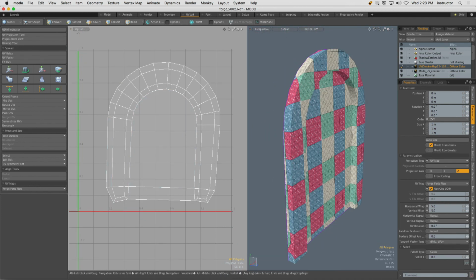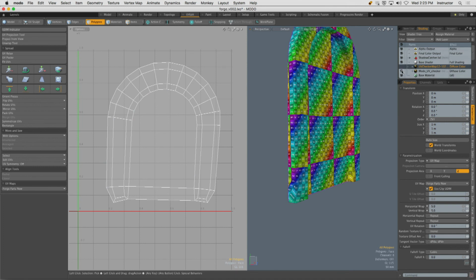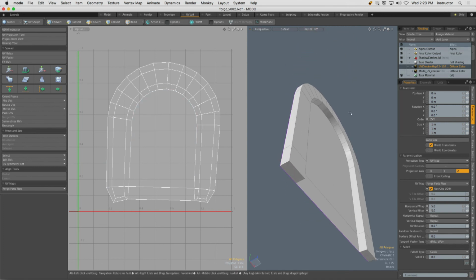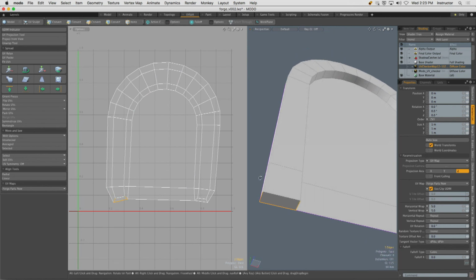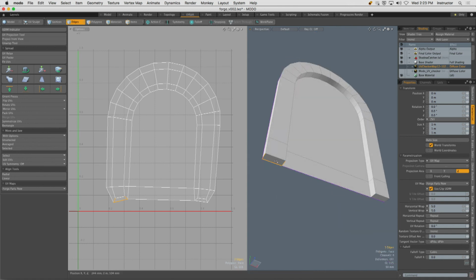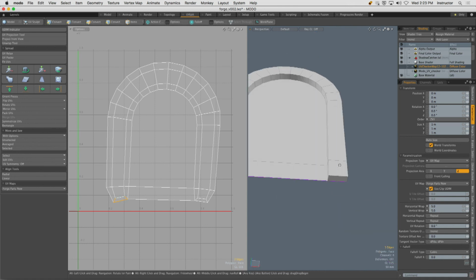Here's what you can do. And I'm going to turn off my checker patterns just so we can see the shape a little bit more clearly, right? I'm going to select some C's and U's down in here. Yeah, because I want this polygon to flip and rotate down that way.